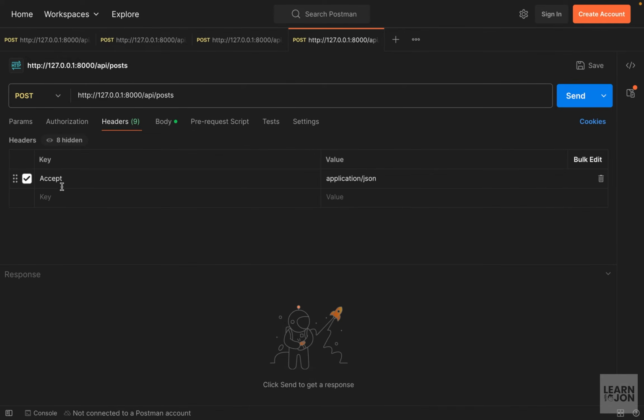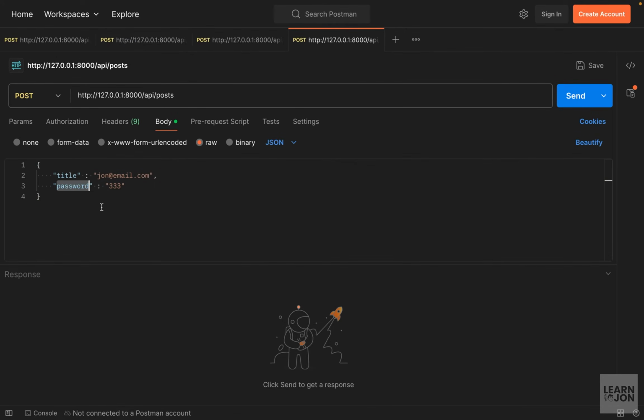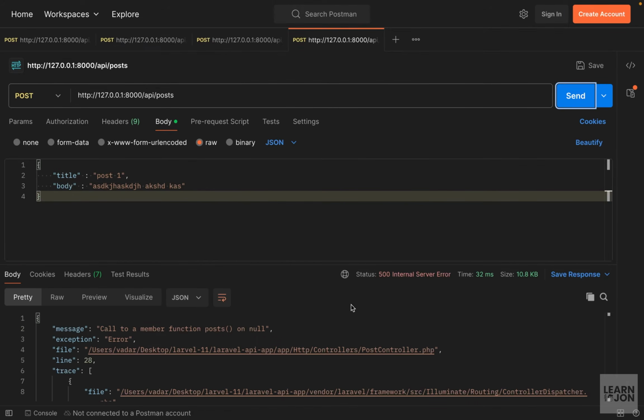And for the headers, we have the accept property. And for the body, we just want to provide the title and the body of the post. And let's just change the values to some text. And if I press send now, we get the 500 server error instead of a proper error message, because we are trying to call a method on null.